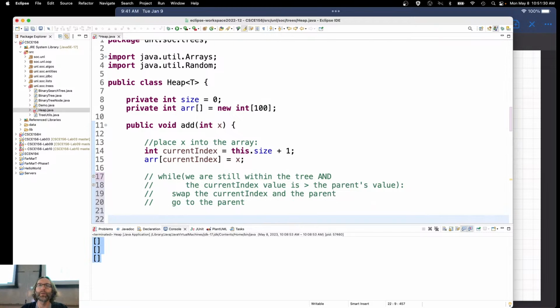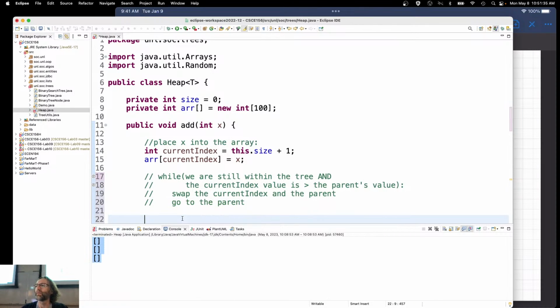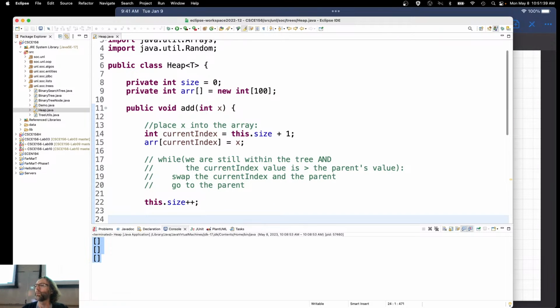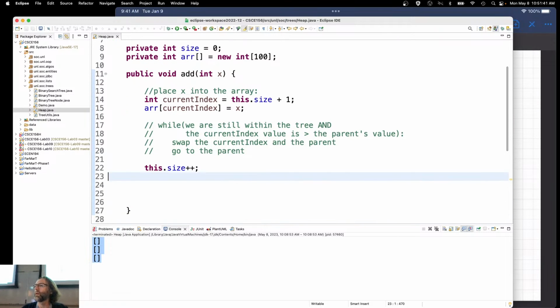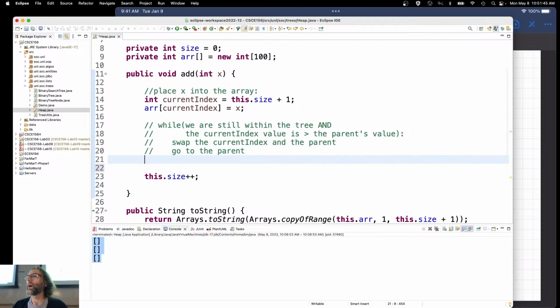And then at the very end, what was I going to do? I increment the size. I don't even need to put that in pseudocode, this dot size, plus, plus. There we go. All right. Cool. Now let's go ahead and translate that while loop.